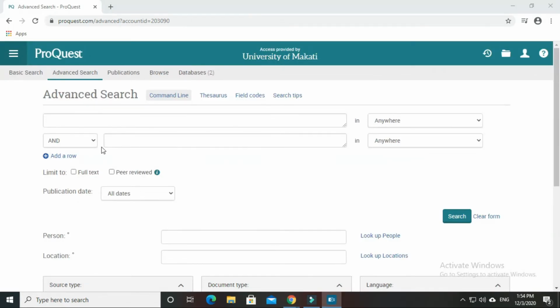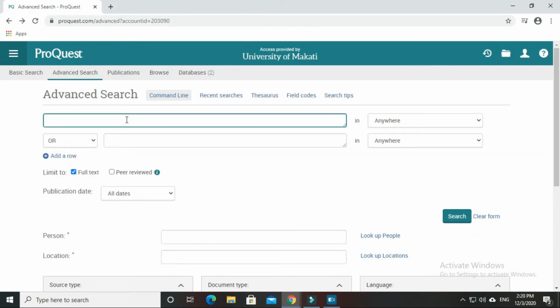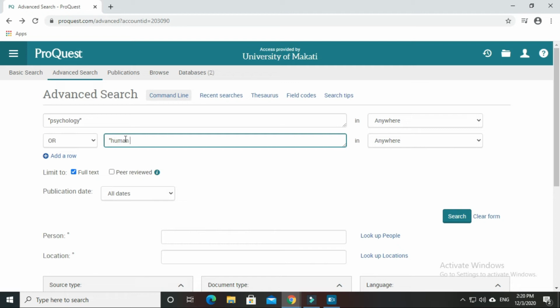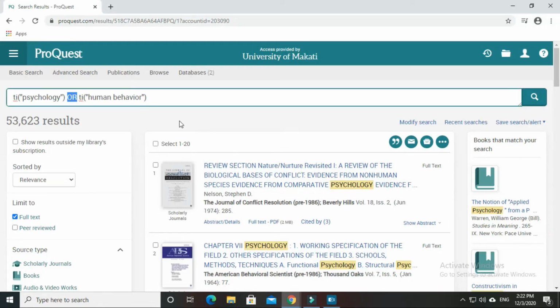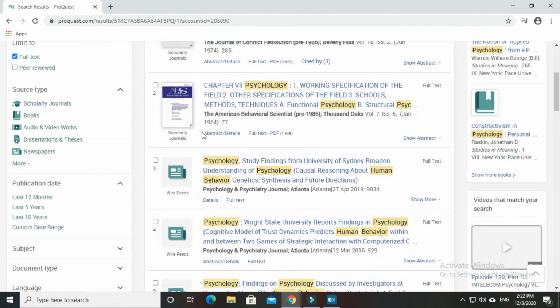When you are searching, use Boolean search to combine keywords with operators or modifiers to produce more relevant results. You use OR if you're looking for documents that contain any of your words or phrases. So I will search psychology OR human behavior. You use OR to broaden your search and get more results.